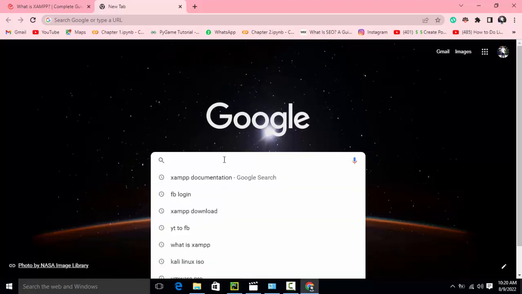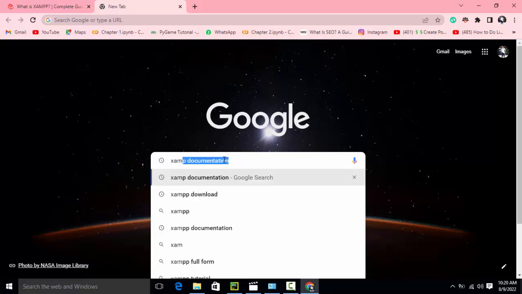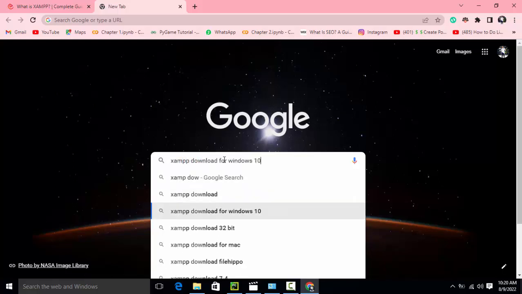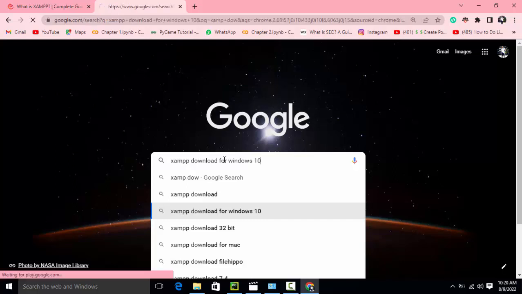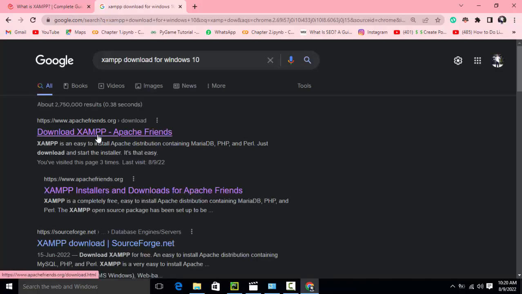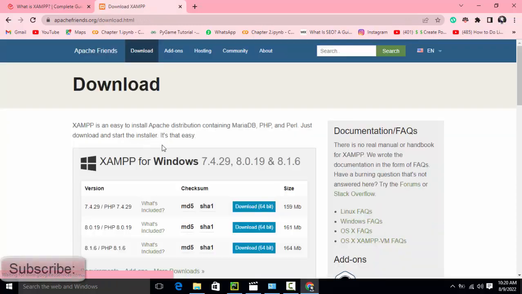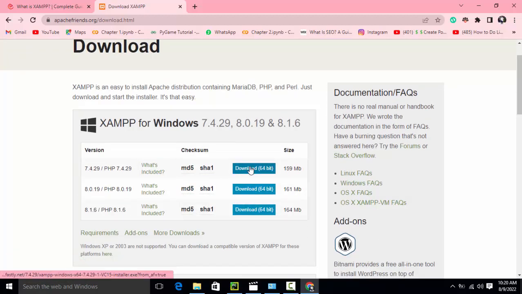Just go to your browser and type here "XAMPP download" and press enter. The first link, just click on it. Here it will give you so many options, but as we are Windows users, we will download it for Windows. Click on any one of these, but the latest version is this, so click on this and download it. I have already downloaded it. After it is downloaded, we will start the installation process.